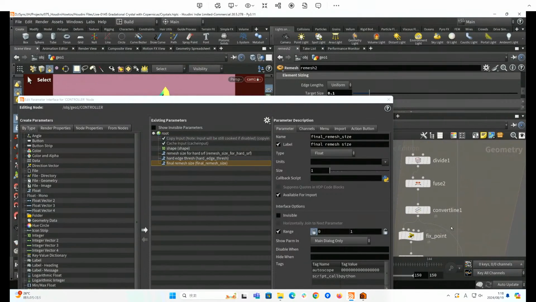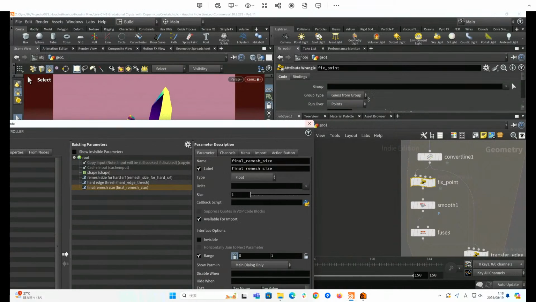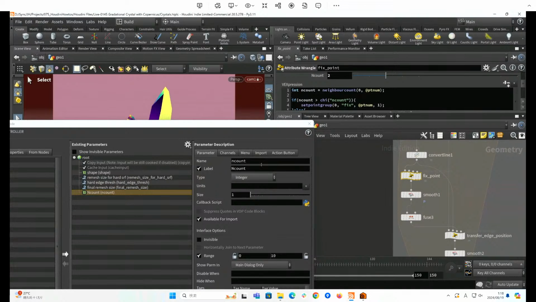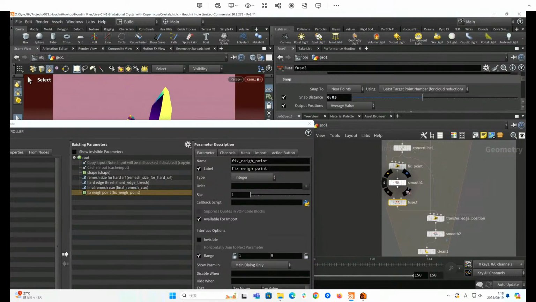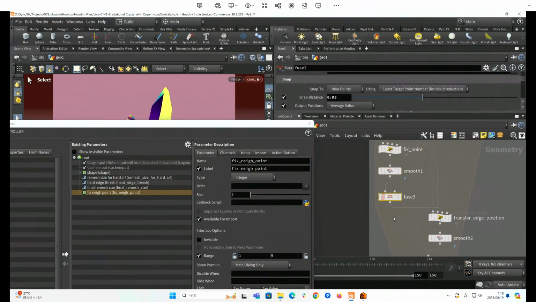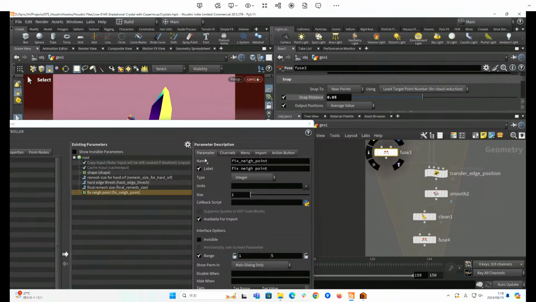Now, do we have any other parameters here? This one maybe. This could also be parameterized, but I'll just leave it. Snap distance maybe. It's a bit hard to control.